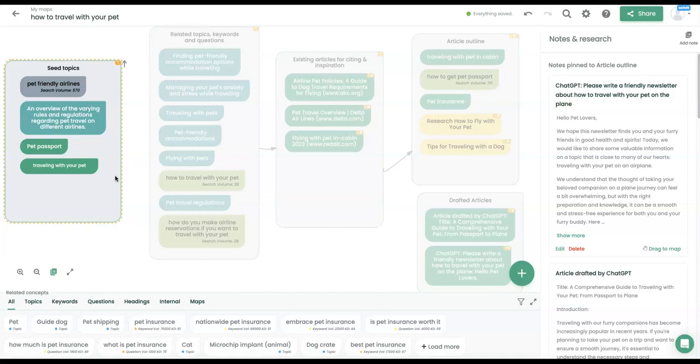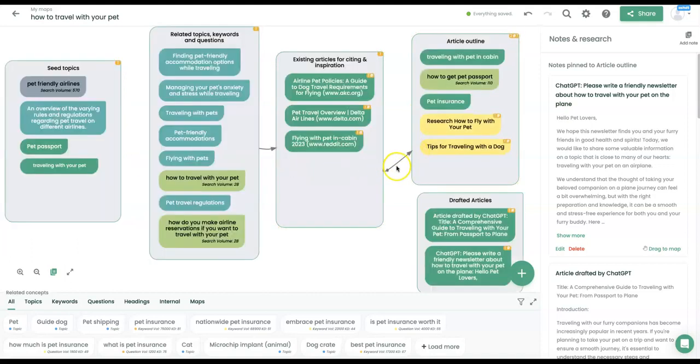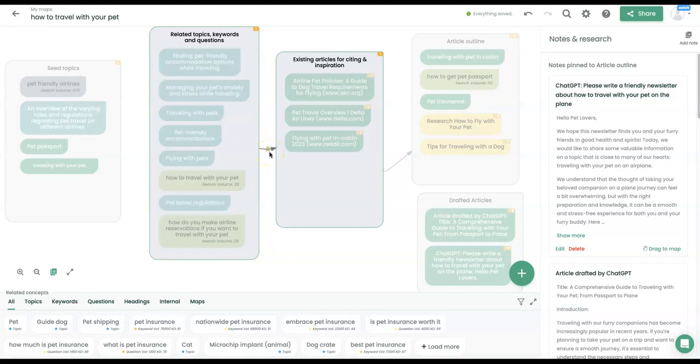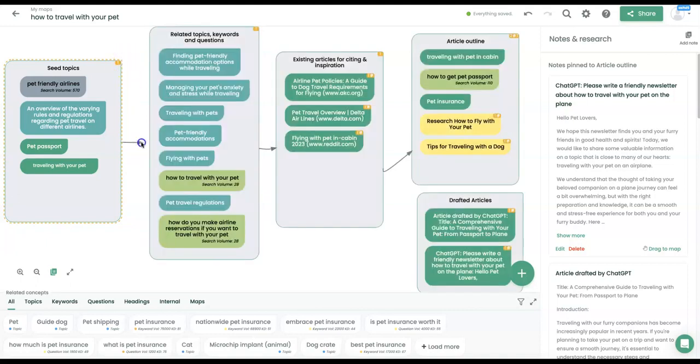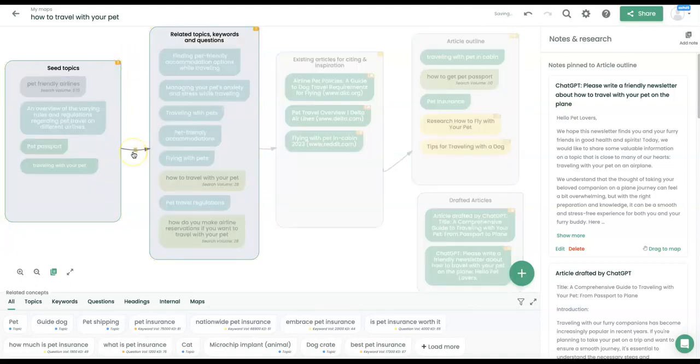Two ways how we can create these arrows, these linkages, relationships, and the first way is that we can hover over this arrow and just drag it. You don't necessarily need to create links, but what they're really good for is that you'll be able to tell what originates from what. So for example, for existing articles for citing, you'll be able to tell from what related topics, keywords, and questions they came from. And for example, how do these seed topics relate to your related topics, keywords, and questions? And then from all your concepts you've created, you can create an article outline and then a blog.